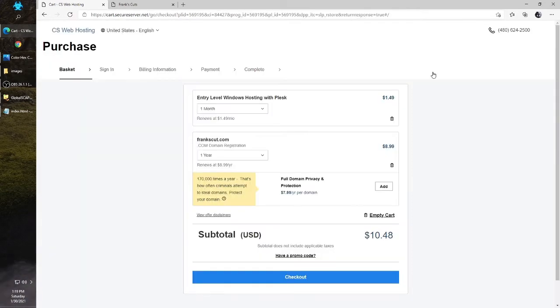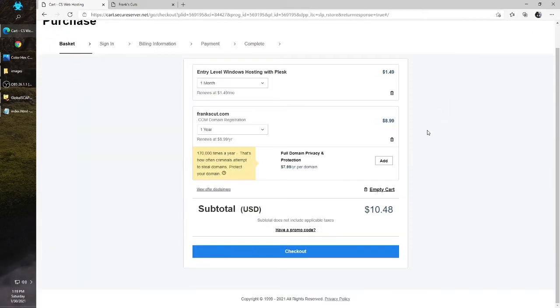And then fully uploadable. And so now I have entry-level hosting with Plesk, which is only $1.49 a month. And you have $8.99 for a full year for your domain name, which is frankscuts.com.